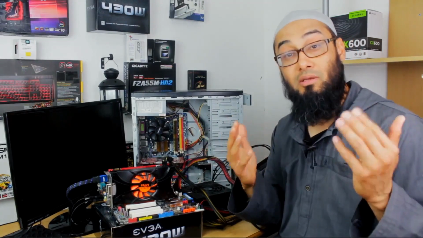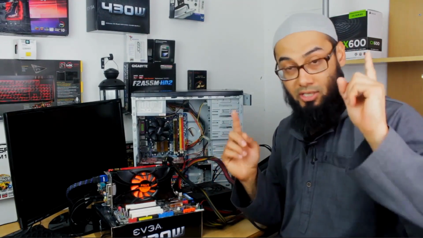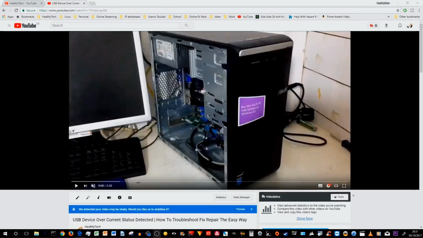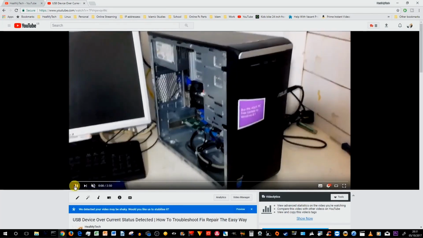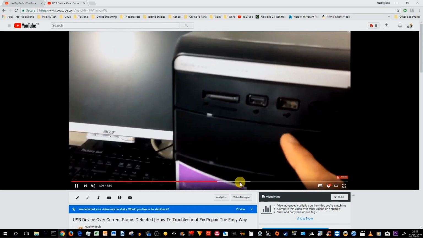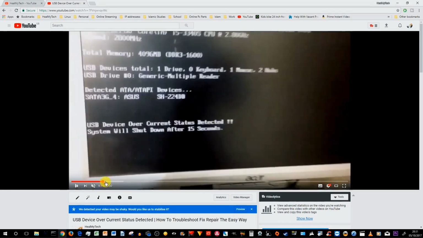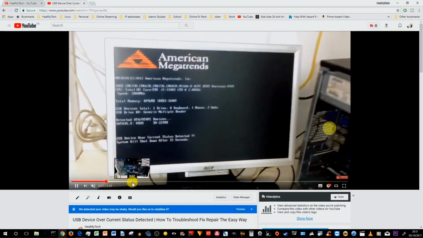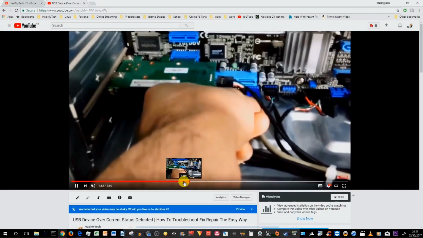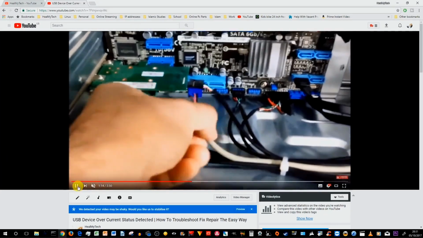To give you a very practical example, in one video I did, check the link up there, we had a USB device over current status detected problem, which was causing the computer not to boot up properly. It was stuck on this message, and in that video we found out that the front USB was damaged, and that was plugged onto the motherboard, and that was causing the computer not to boot up properly. So all we did was we unplugged the damaged USB port, and the problem was fixed.